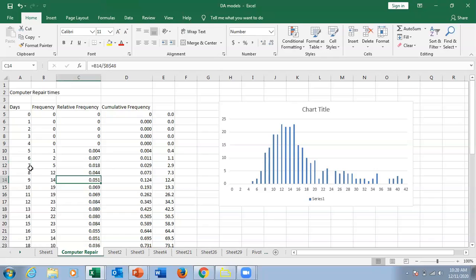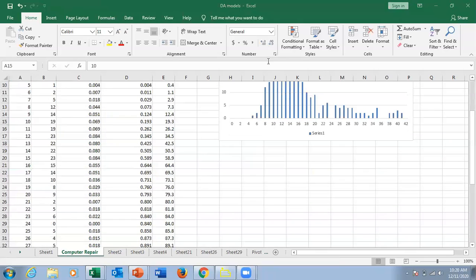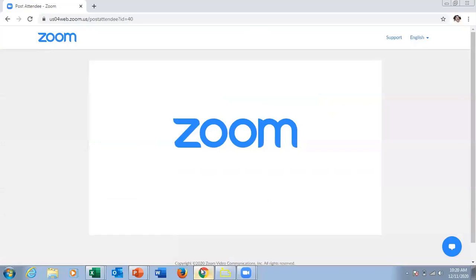The same thing they have asked: what is the probability of getting 7? Here we have 0.018. This is different data that I have. And here the probability for 10 computers is 0.069. Like this I have made one data set. So this is the meaning of this particular PPT.